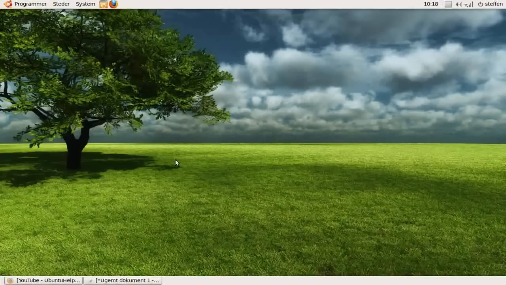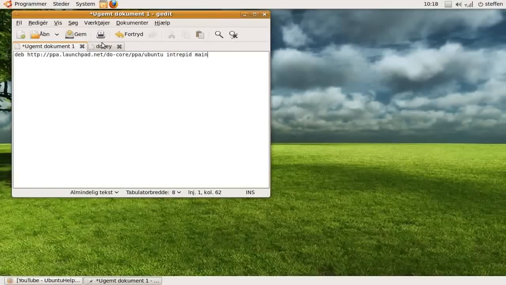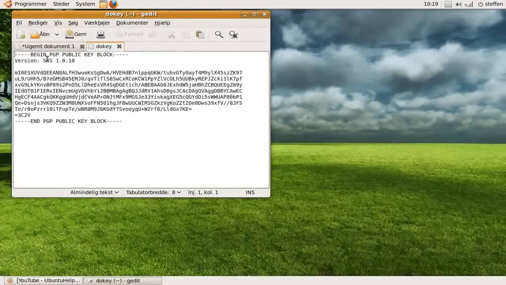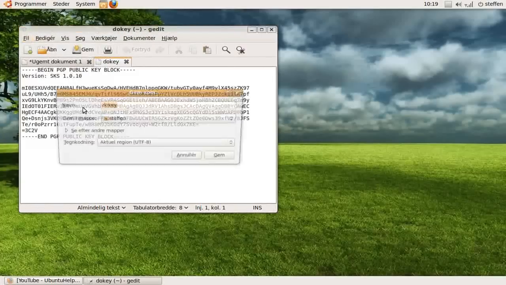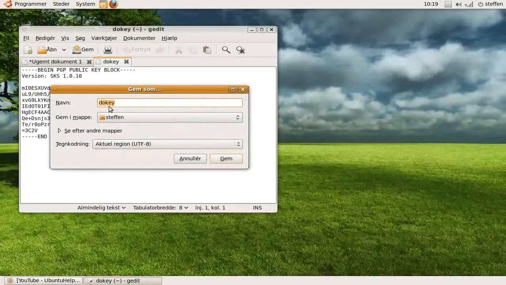With voice, so, yeah, how to install Gnome Do. So first you need to copy the text in the description, copy that and open Gedit text editor, and paste that and save it. You need to save it as doki. Save it as doki, D-O-K-E-Y. Press save.